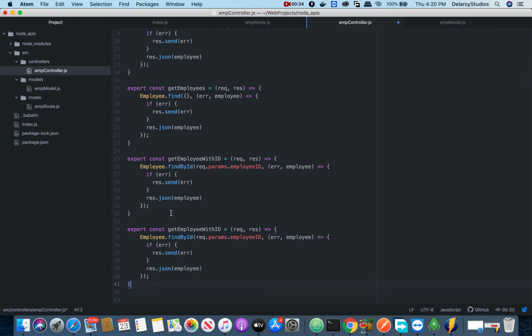Okay, so we need to update this particular method. We could call it updateEmployee. All right, and now you're going to change the findBy. Now it's going to be findOneAndUpdate. So it's going to be find one and update. All right, those parameters will go, and let me show you how you're going to do that.